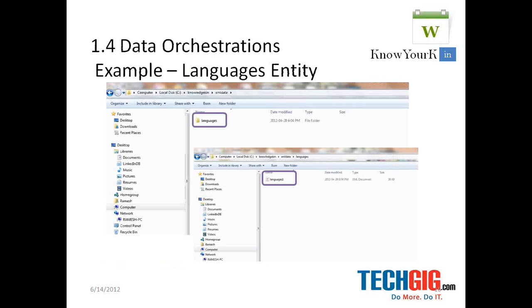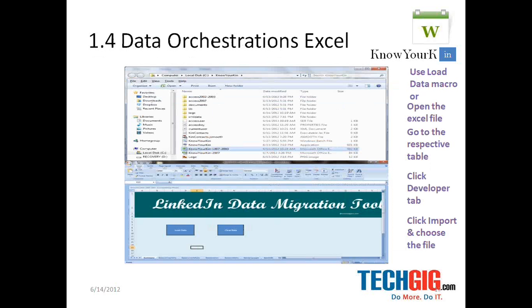So this is how it looks in the local system, for example. You have XML data with the directory structure: languages and the language XML. Suppose you have more records, so you get to see language 1, language 2, and language 3, and so on and so forth. So this is the data orchestration part, where you have the Excel sheet in place, which gets into these XML folders and pulls the data.